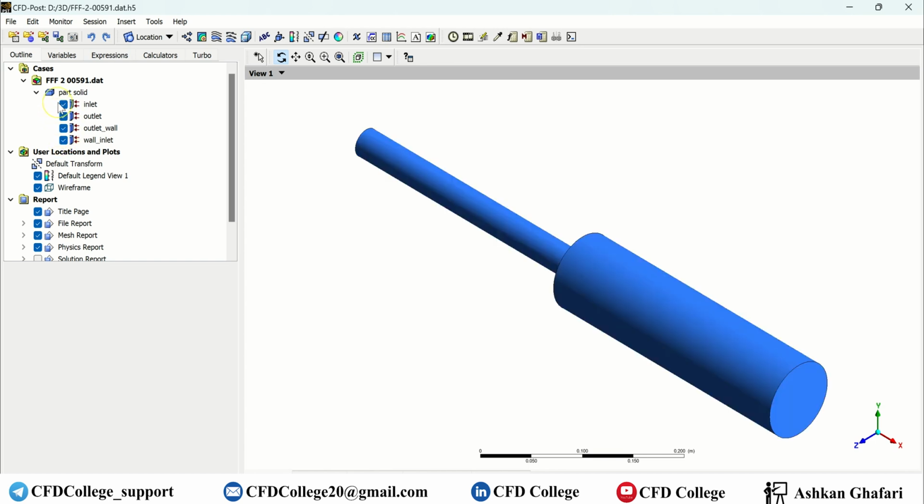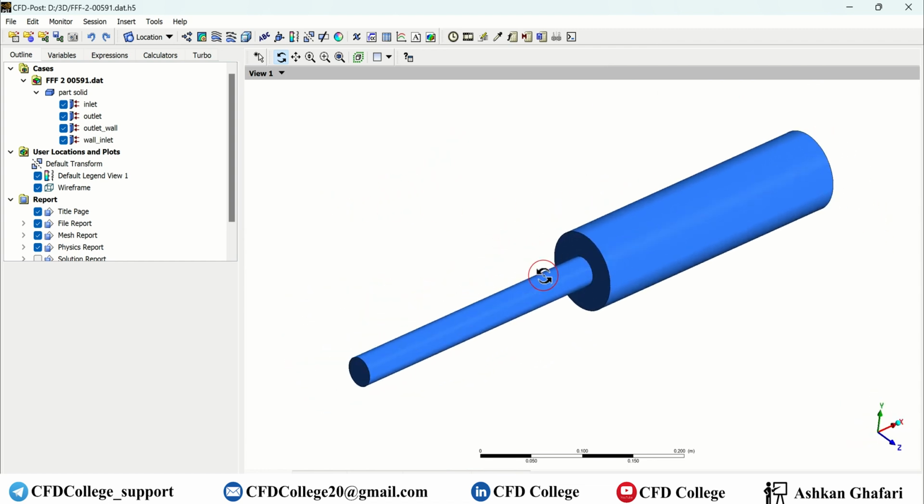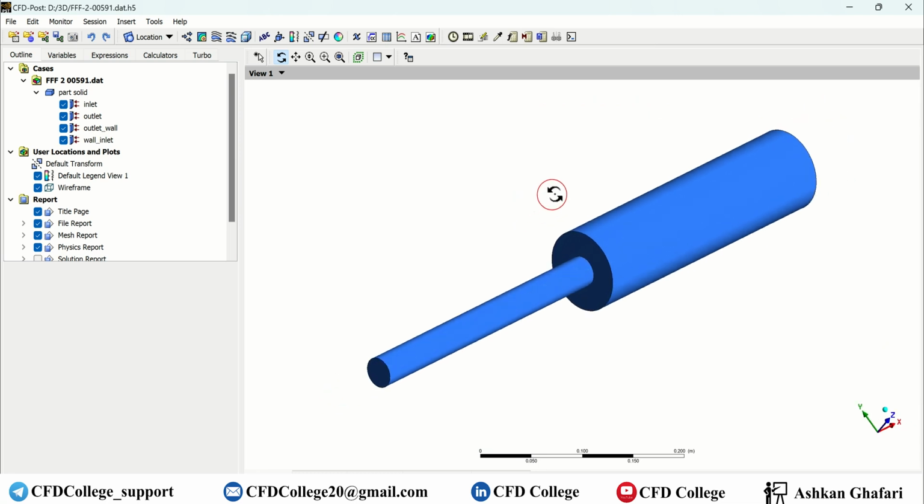As you can see, I can check these boxes, and you can see the surfaces. You can simply click on the screen with the left mouse button, and rotate the domain and the geometry to get the best view that you want. CFD Post is a good software for us to display our geometry, our computational domain, to take some photos and pictures of the geometry and put them into our papers or reports. So you can use it.